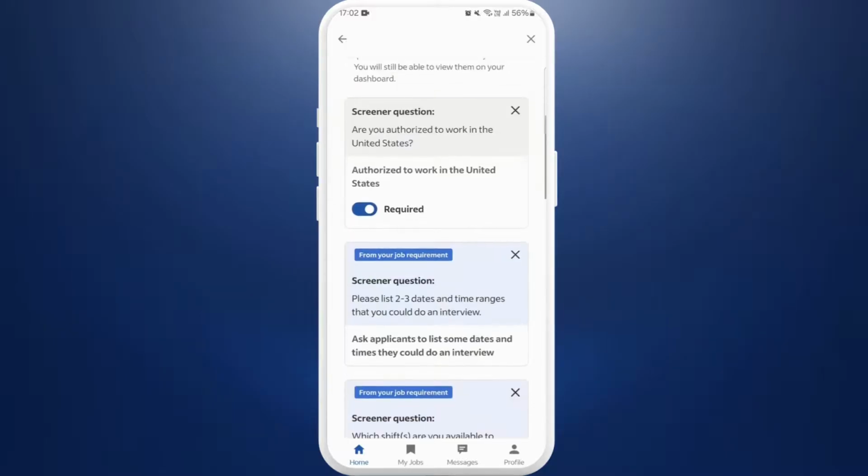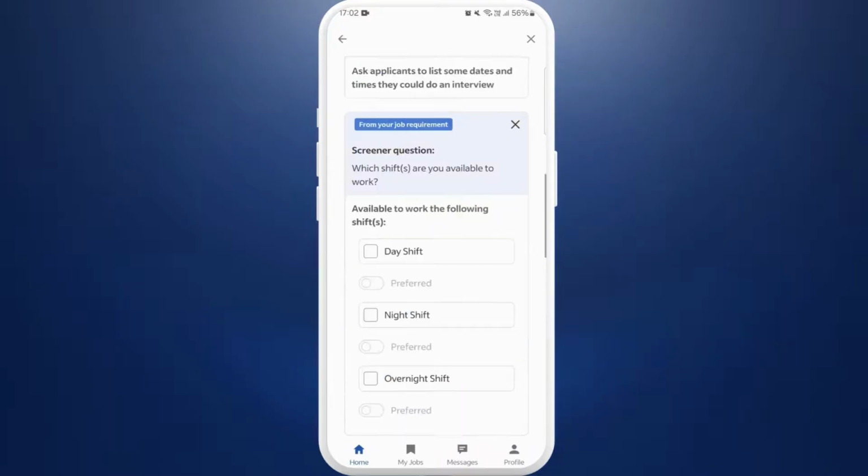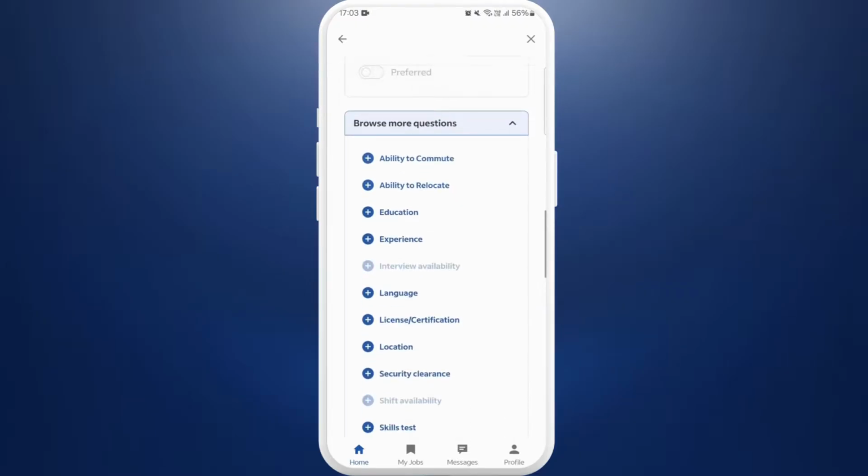If you scroll down, here you will see screener questions. You can customize these questions according to your requirement of the job. Scroll down, and here you can see browse more questions option. Tap on it. So you can add more questions.